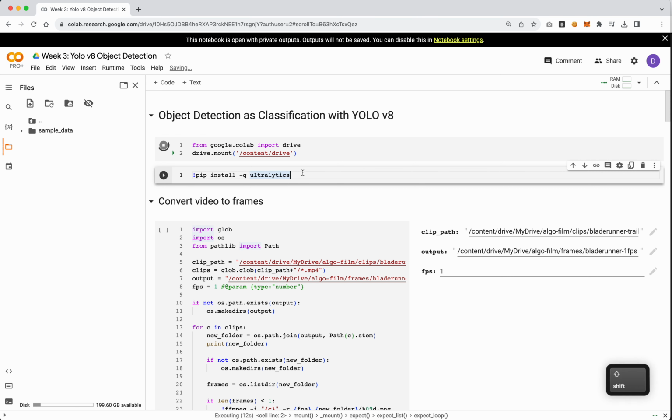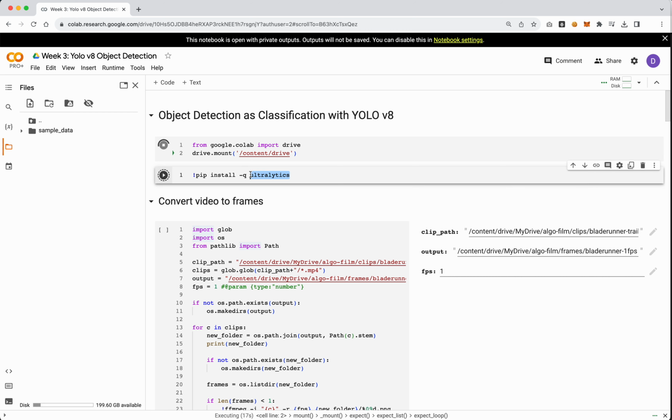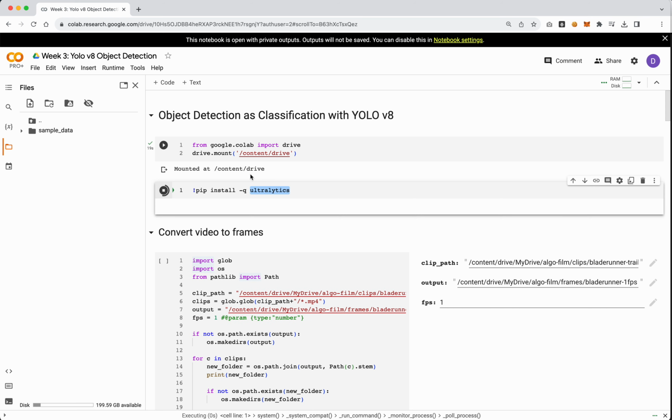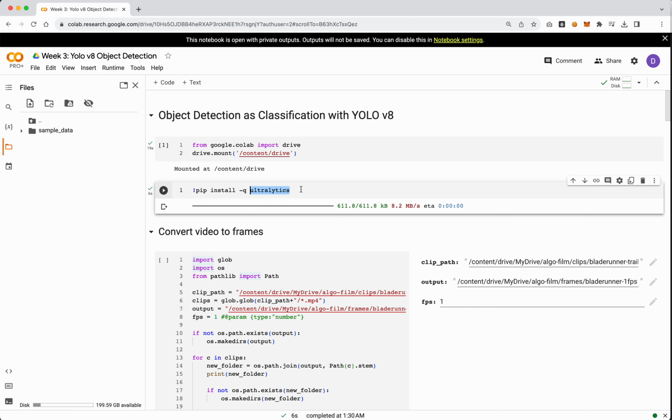And then we'll install the library required for YOLO, which is from this company Ultralytics. It's actually a bunch of people that use the term YOLO for their models. It's kind of complicated. But anyway, we're going to use the latest version, YOLO V8, which is run by this company called Ultralytics.